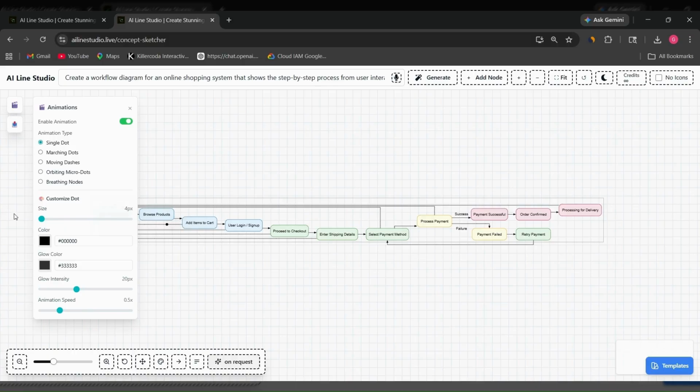Okay, now if you want to change the size of the dot, you can do it from here. If you want to change the color, you can do it from here. If you want to change the glow color, you can do it from here. If you want to update the glow intensity, you can do it from here. If you want to change the animation speed, you can do it from here.